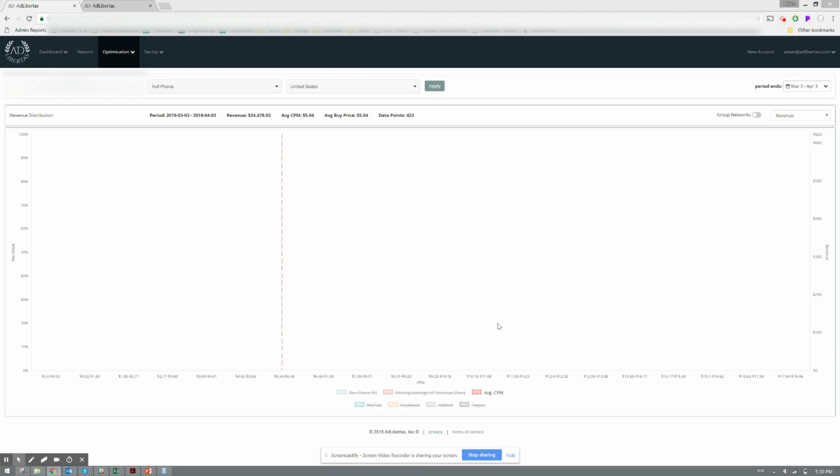All right, today we're going to do an in-depth dive of the revenue distribution chart and how to use it, how it works, and how to drive some increased yield optimization out of it. You may have noticed when you log on the dashboard, underneath the optimization tab, there's this revenue distribution select box.